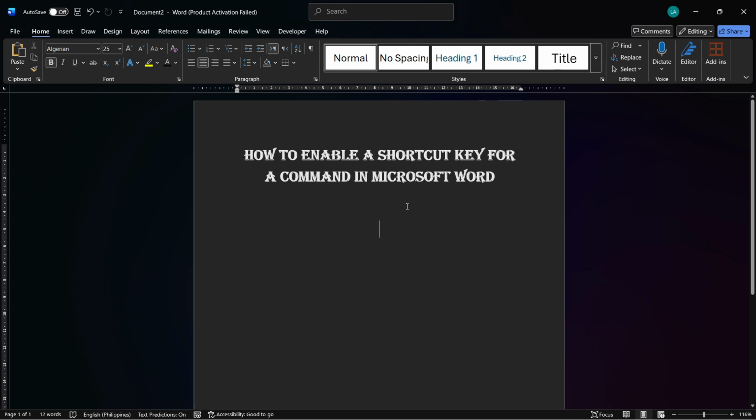With this setup, you'll save time on repetitive actions and keep your hands on the keyboard more often. It's a small tweak that adds up to a big productivity boost.